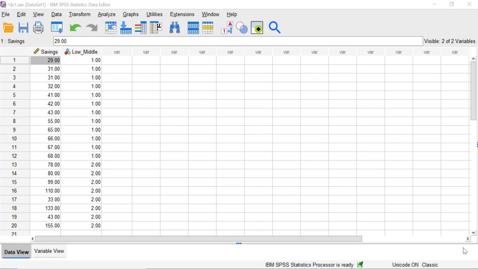In this video, I'll show you how to make a histogram in SPSS. I'll also show you how to change properties of the graph and how it looks in the window. I have a data set here for amount of savings according to income level, low income and middle income. Let's look at a histogram for the data.